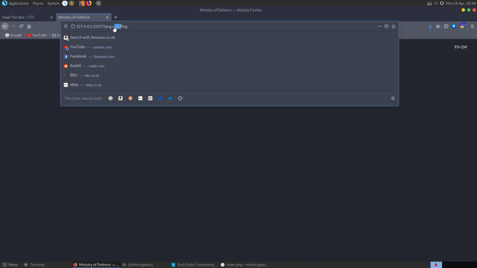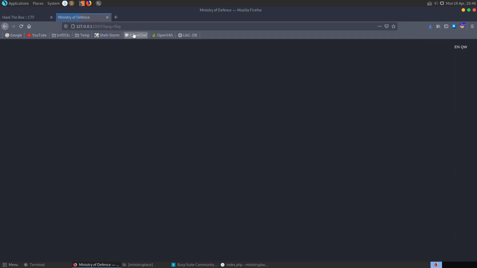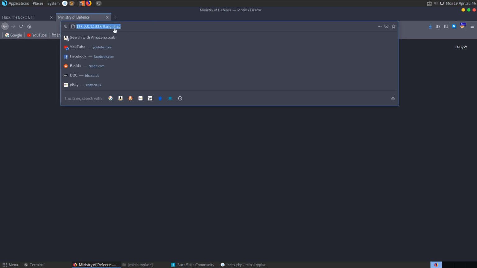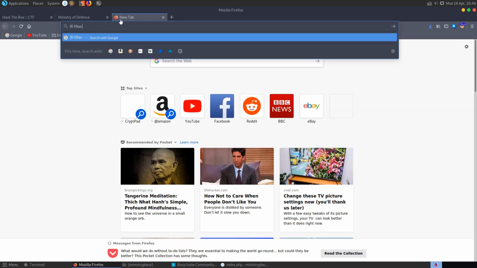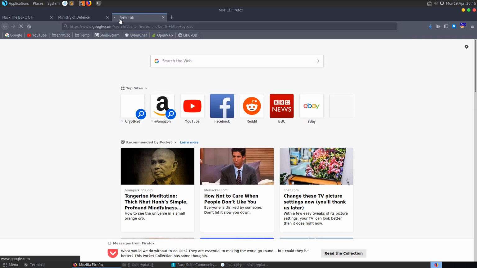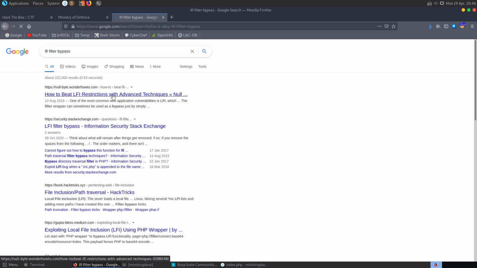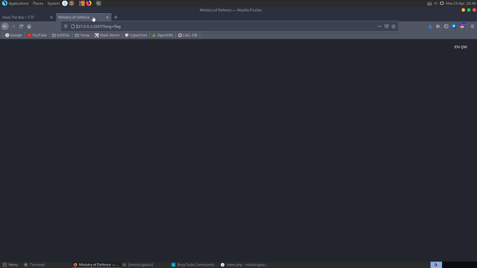But obviously these slashes are being excluded, so running that is the same as running just the equals flag, which isn't doing much for us. So we could go and have a look for some LFI filter bypass checks. There are different encoding types and stuff. We might want to try and encode the slashes. I'll show you the way that I solved this.